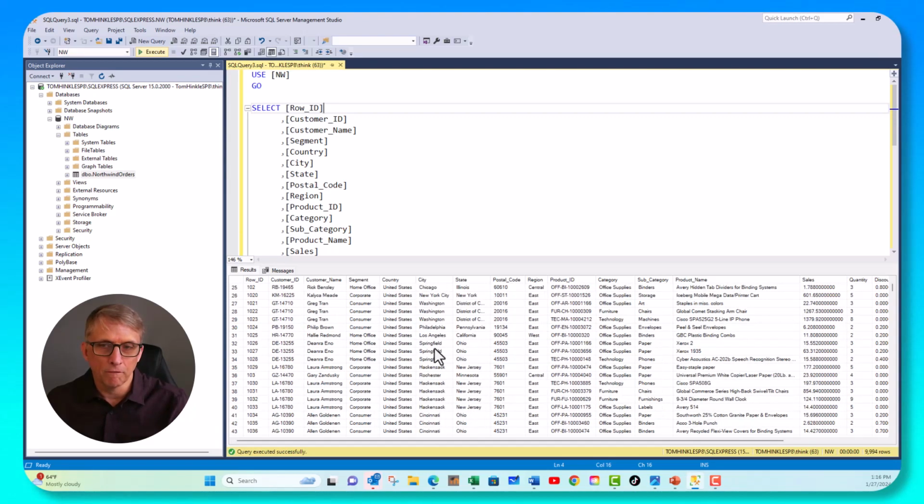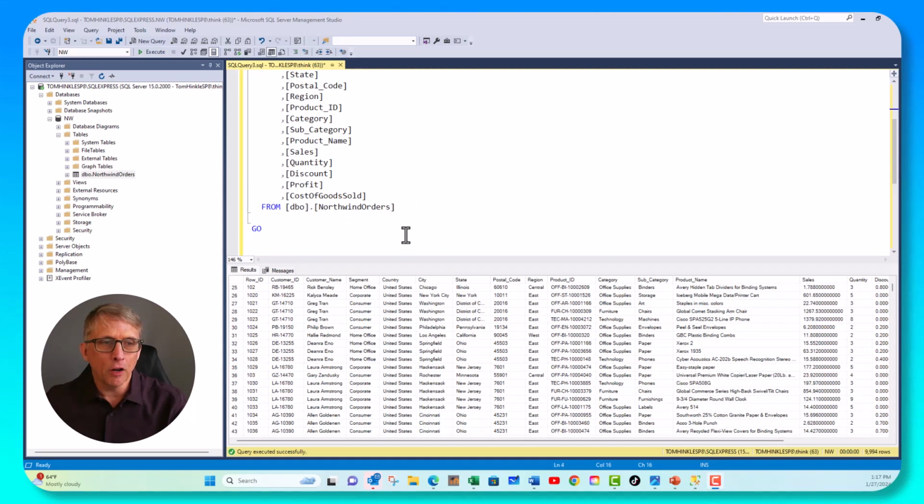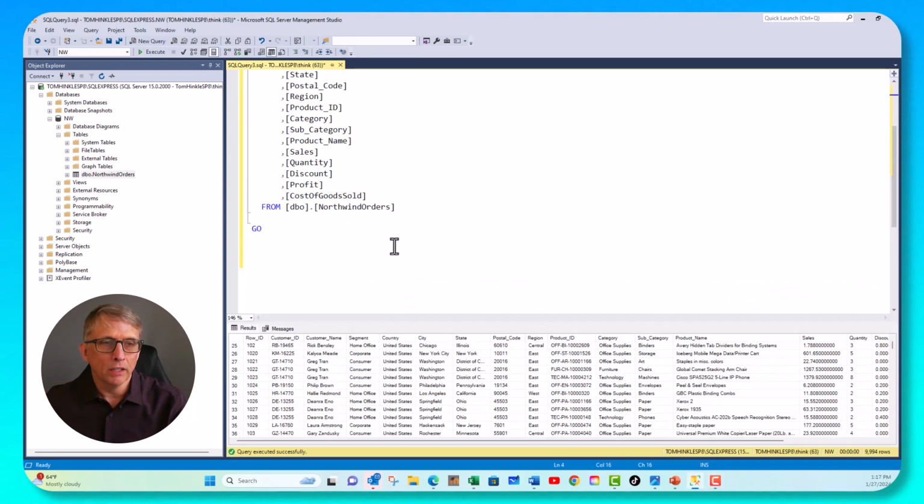But now we want to start filtering it down. So in our select here, after the from statement, we want to put another line and we're going to type where. So to start with, let's look at categories. We've got office supplies, furniture, technology. Let's look at all the office supplies as a category.